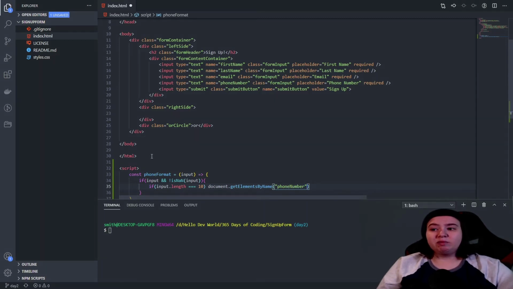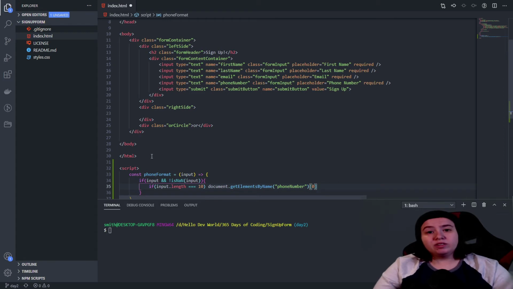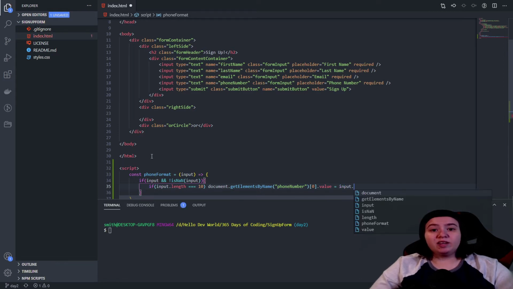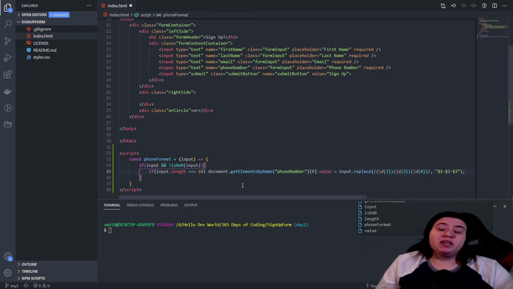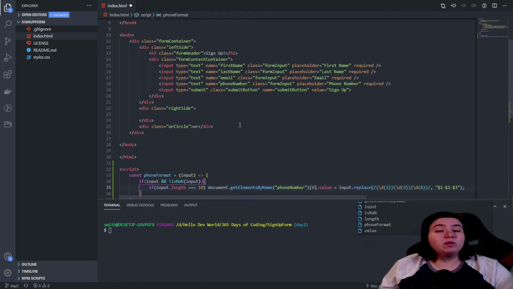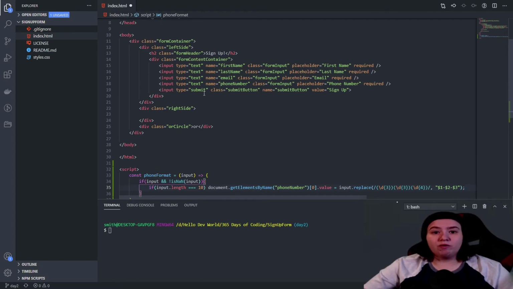And get elements by name gives you an array. So we're going to take the first one, which is 0. Indexes are 0 indexed. And we know this is going to be the only one. We know this is the one we want, so we're okay with this. And we're going to set the value to that input. And we're going to do a dot replace with some regex to replace it with a format that we want. Again, if you want more information on how this works, check out that blog post or that YouTube video for the phone formatter.